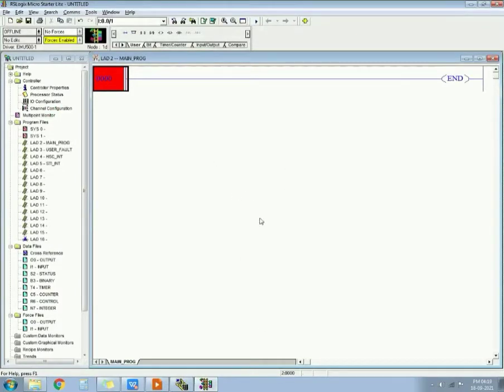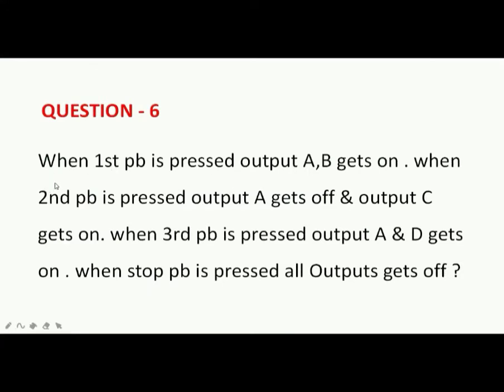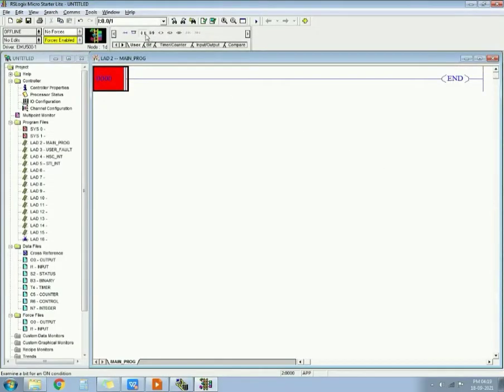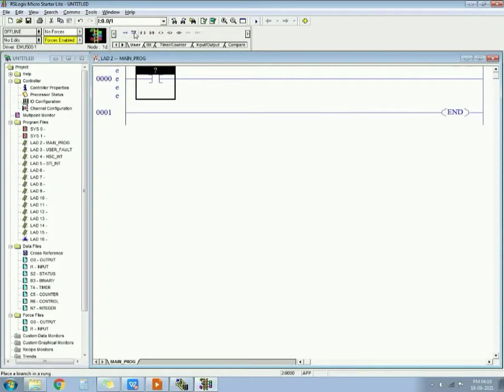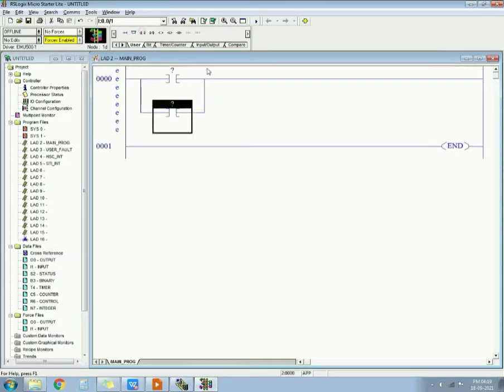Let's go to the programming software. We will do it stepwise. The first step is when the first push button is pressed, output AB gets on. We will make this in software. For the first push button, you know how to latch the inputs, so we'll latch the input. When the first push button is pressed, output A and B get on, so we will combine A and B both. This is the first push button.